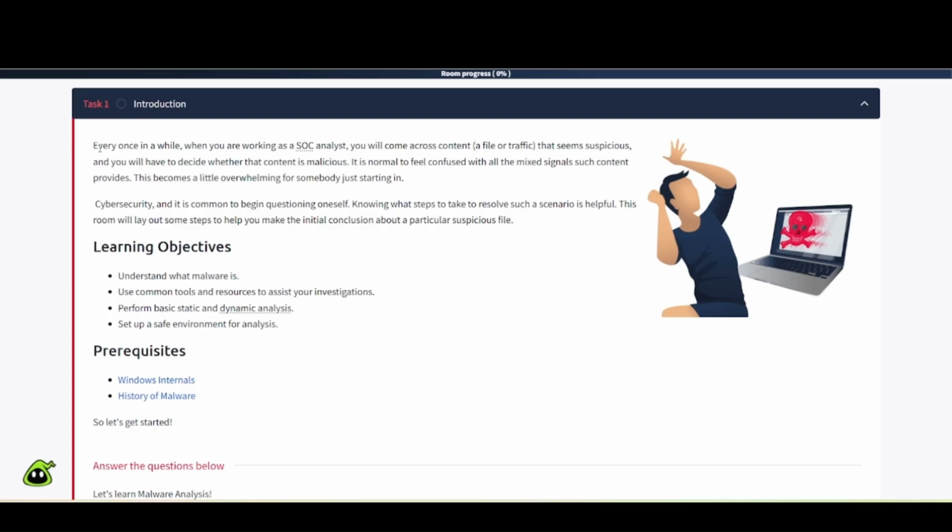Task 1, Introduction. Every once in a while, when you are working as a SOC analyst, you will come across content, a file or traffic, that seems suspicious, and you will have to decide whether that content is malicious. It is normal to feel confused with all the mixed signals such content provides. This becomes a little overwhelming for somebody just starting in cybersecurity, and it is common to begin questioning oneself. Knowing what steps to take to resolve such a scenario is helpful.